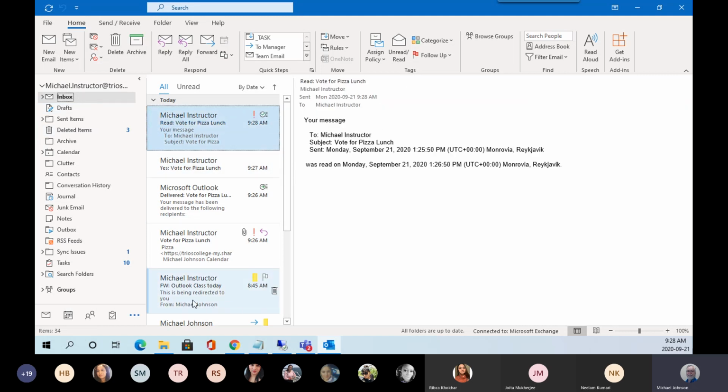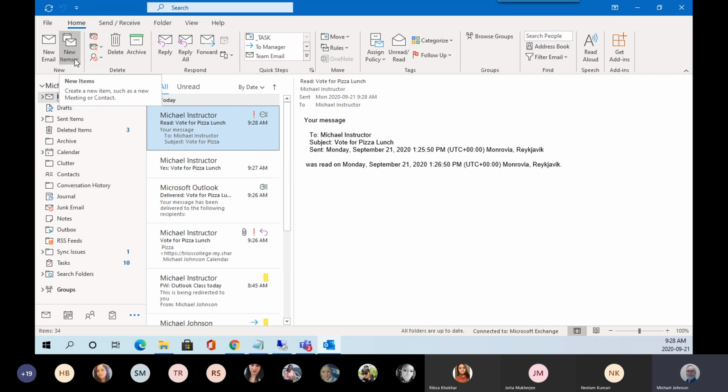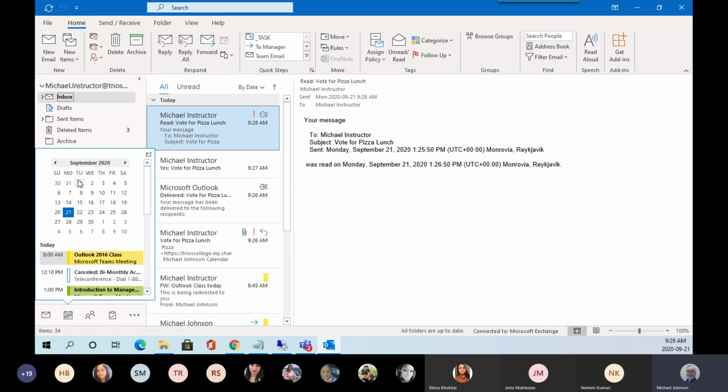So we got lots of emails here. So what I could do now is down at the very bottom, remember at the top here on the ribbon under the Home tab, you have New Item. And at the bottom, you also have this little tiny icon that looks like a calendar. So if I click on that, it shows me the calendar.